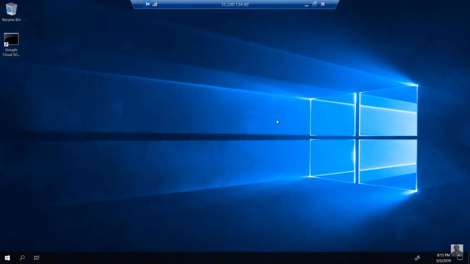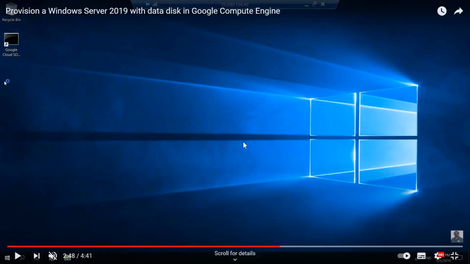So this is how it's going to look if you have selected a server with desktop experience. You're going to have a desktop experience and you can do it.